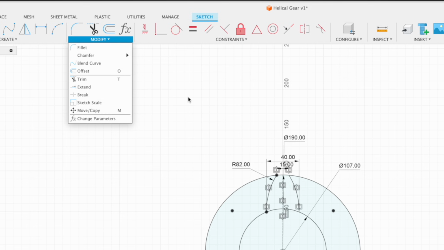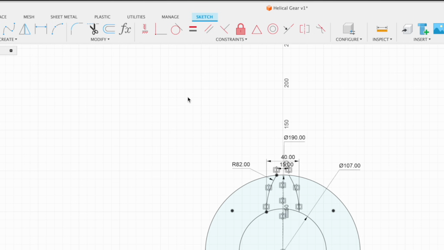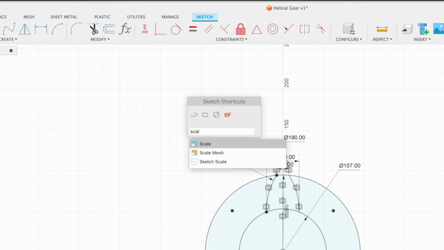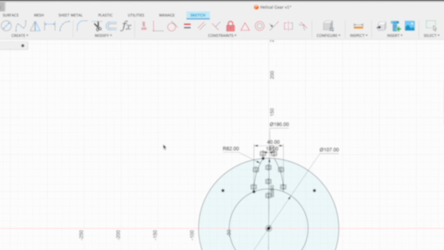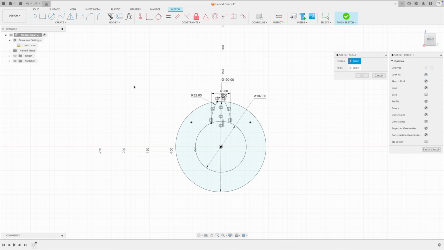Some of you might find it really difficult to find certain tools, or I might be going a little bit fast in some of my more advanced tutorials. And you say, where was that? I don't know where to find that tool. Well, remember this secret. Just press S on your keyboard and look at this. We've got sketch shortcuts and then you can just type in scale. And there we go. We've got solid scale, mesh scale, and we've got sketch scale. So again, if I say something and I don't necessarily point it out right away or it's not clear, just press S and that brings up your search box.